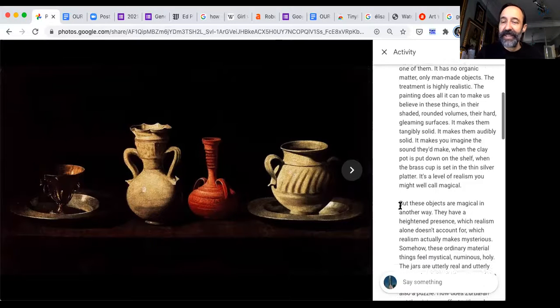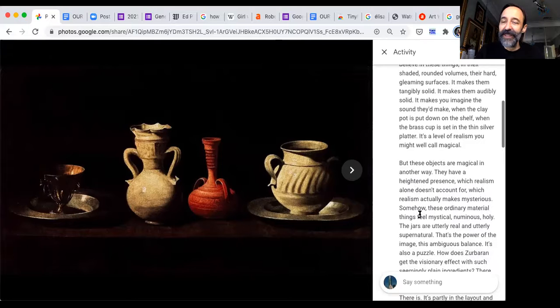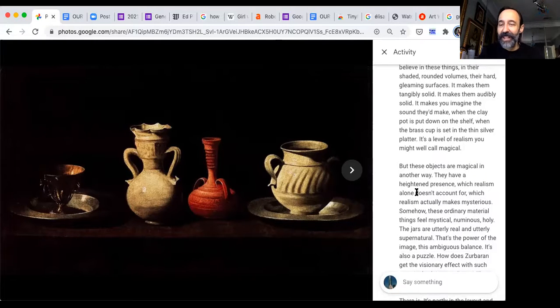Let me see if I can find an excerpt, but it makes them tangibly solid. It makes them audibly solid, the way they are rendered. It makes you imagine the sound they'd make when the clay pot is put down on the shelf, when the brass cup is set in the thin silver platter.